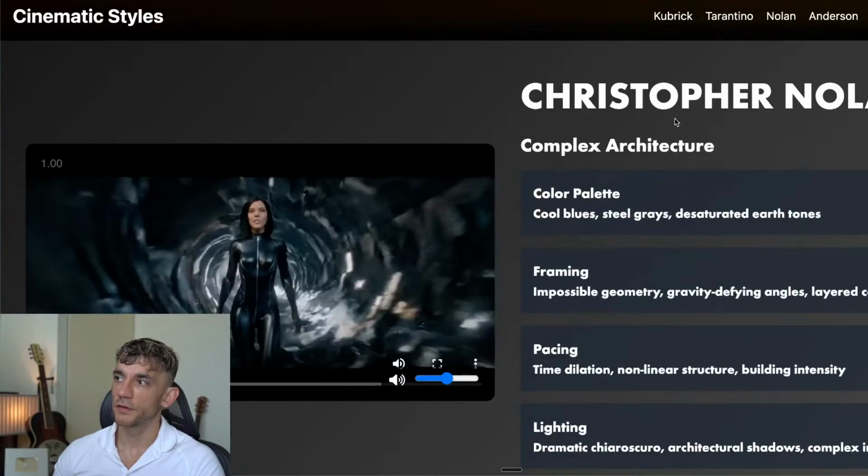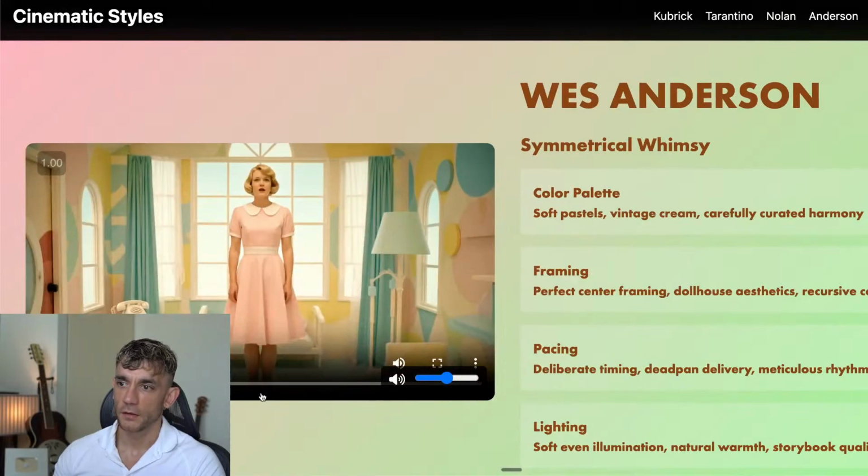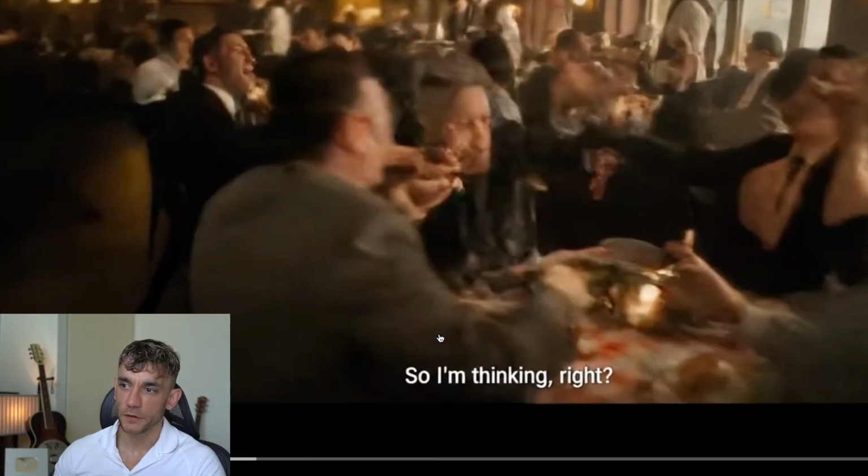Let's have a look at another one. This is Christopher Nolan style. I didn't like that one so much, to be honest with you. I'm not going to play it. This was Wes Anderson. Scorsese I'm a big fan of anyway. So let's play this back.